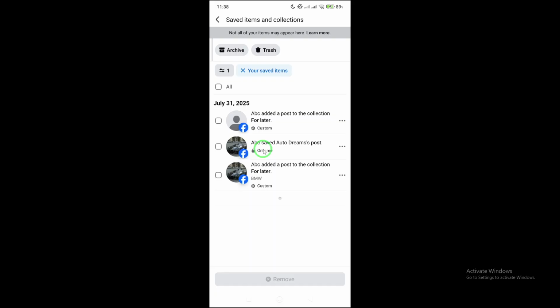If you're managing multiple saved items, you can use the search or filter options within saved to locate specific topics or creators faster. And if you ever can't find saved in your menu, try updating the Facebook app as interface changes happen over time and can shift where this feature lives.